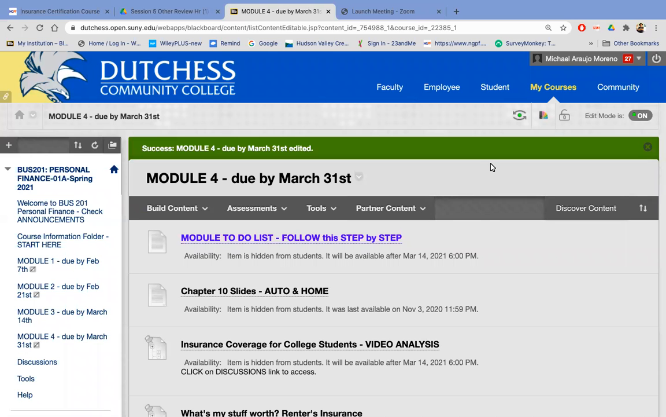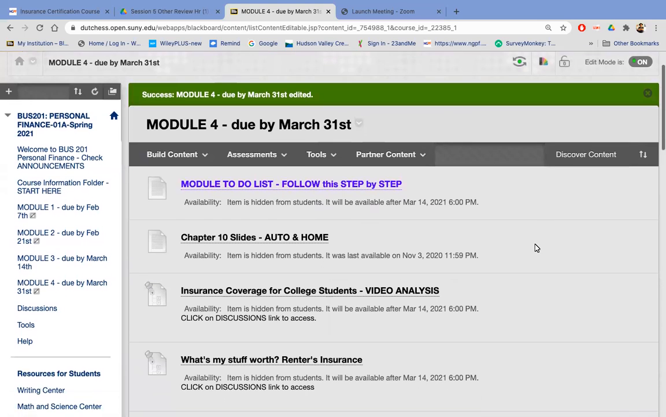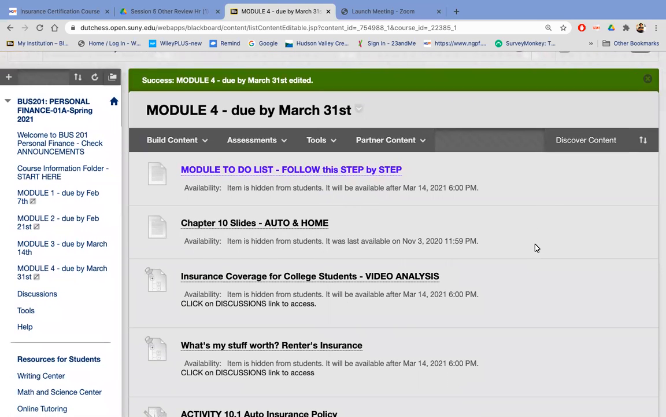Hi, this is Professor Rujo Marino with an overview of Module 4. Module 4 is a very important module in personal finance because it covers insurance. And insurance is an extremely important way to manage risk. Okay, so you're going to be learning a lot about insurance.